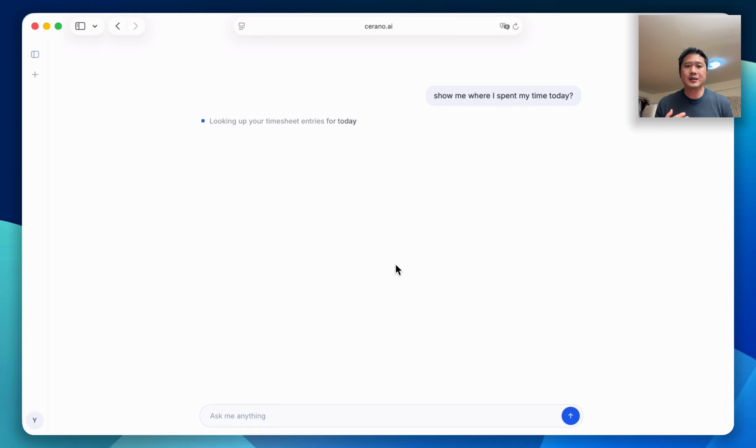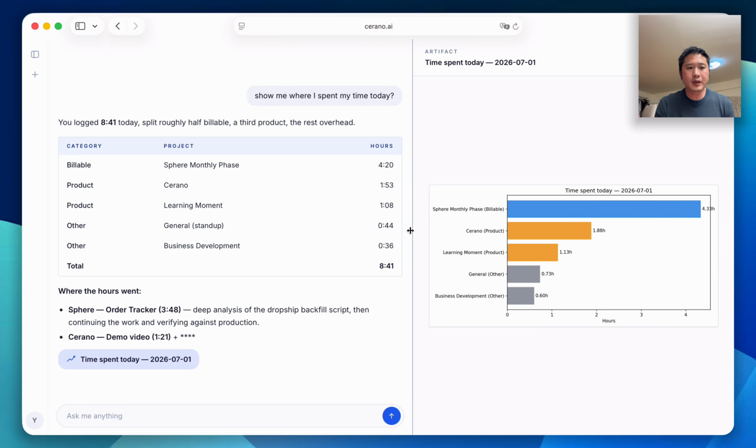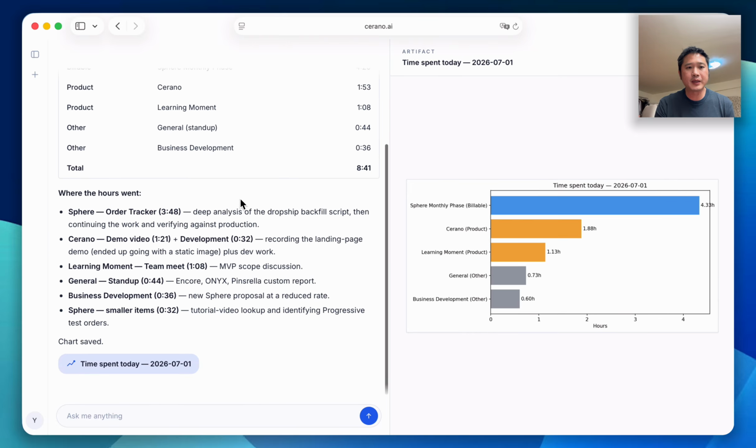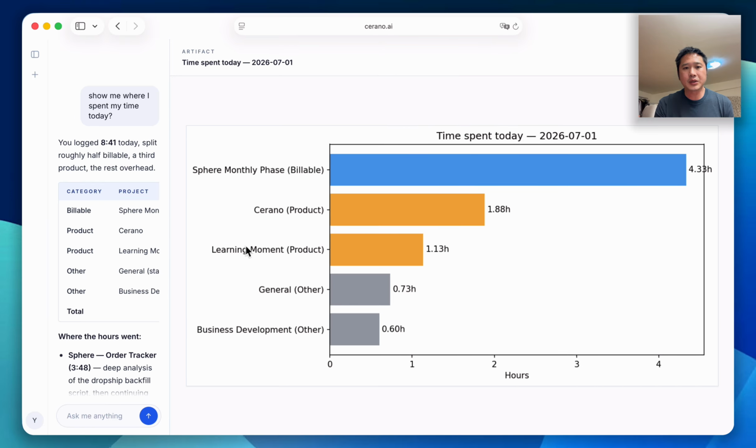So as you can see, it's thinking for a lot longer for the question that I asked. And unfortunately, that's one of the downsides of Cerano today, that it takes a lot longer to get the result, but at least the results are very accurate. Yeah, so this is a simple answer to a simple question. So I spent 8 hours today, and here are the different projects, the hours, and also it has a chart that shows me visually where my hours went.